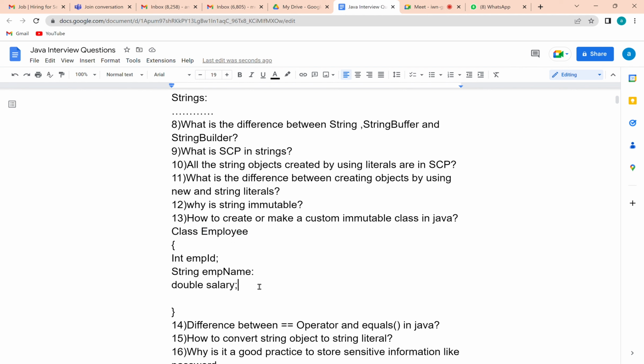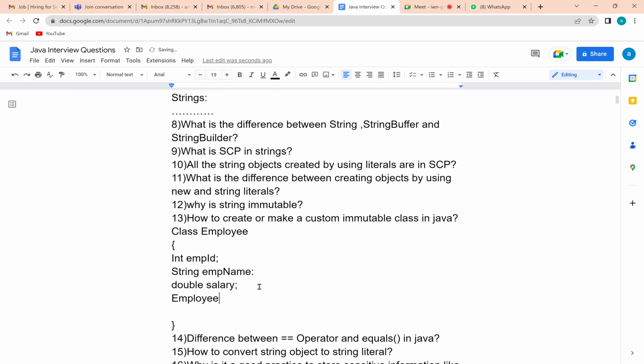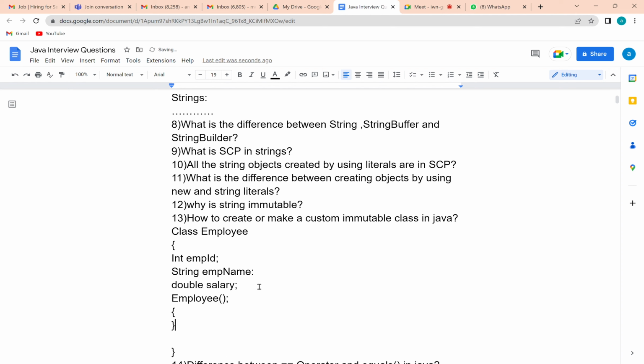Now, constructor, right? Every class has data members. Every class can have a constructor, and each class can have getters and setters, right? Now see here, I have created the constructor.